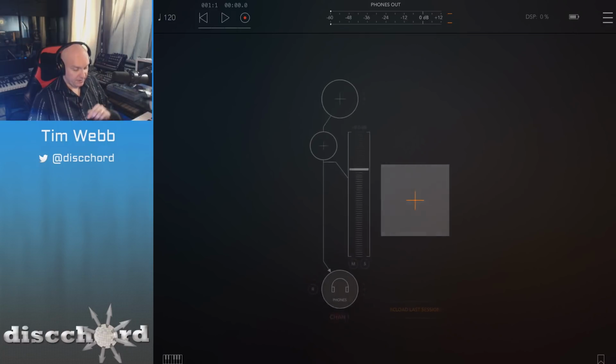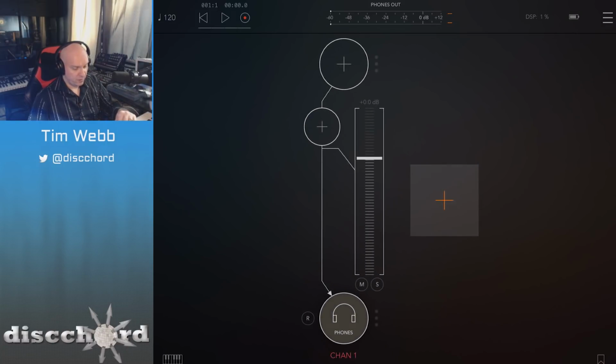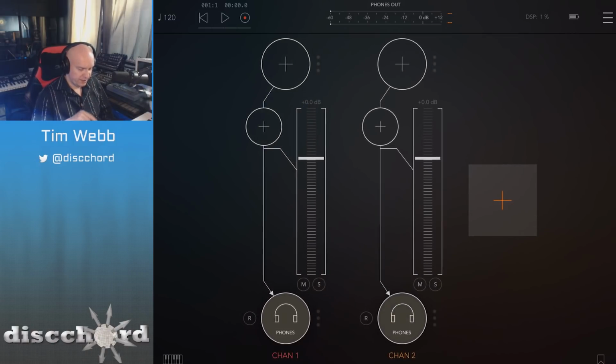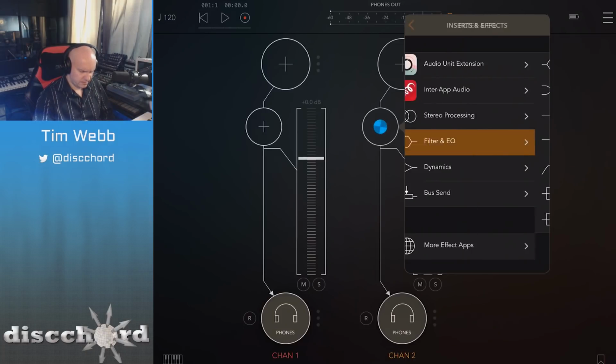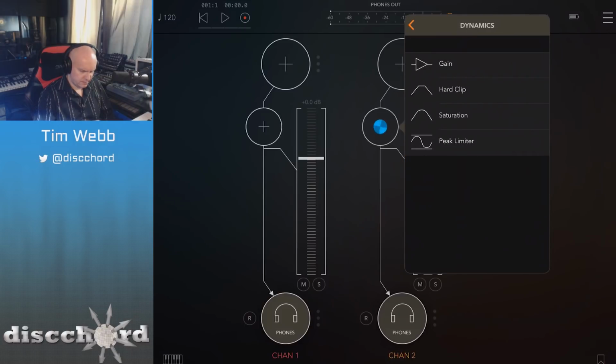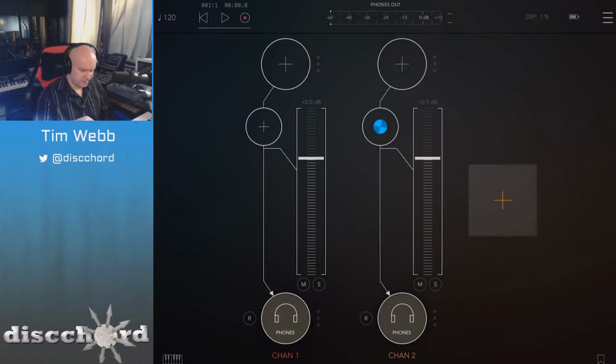So I'm in AUM, and we're not going to put anything in our input here, but we are going to add a second channel here because we need a limiter. Okay, do not skip this step. You absolutely need to use any kind of a limiter. I wonder if there's one built in here. There might be, actually. Yeah, it's a peak limiter.